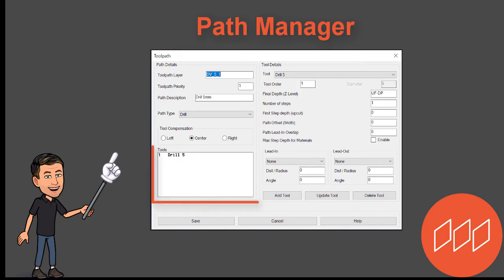Tools list box. Shows tools to be used on this path in order of priority. You can specify different tools to be used in the same path. Tool details. Tool. Select the tool to be used for this path. Tool order. Select one for the first tool to be used on this path.